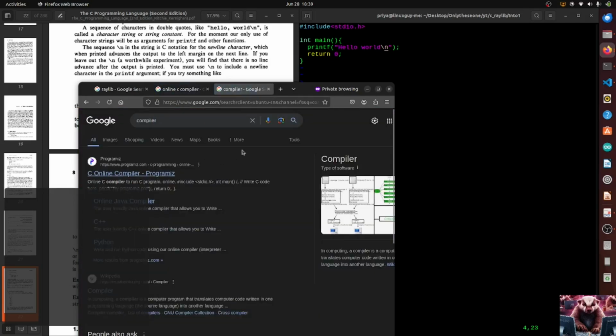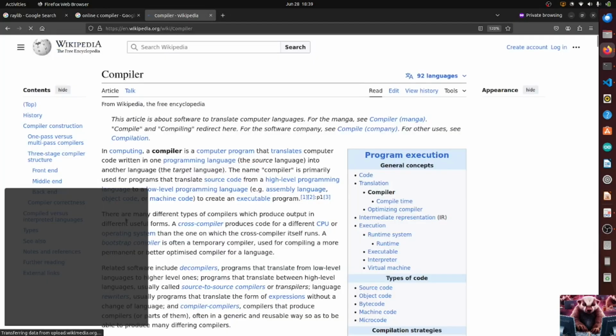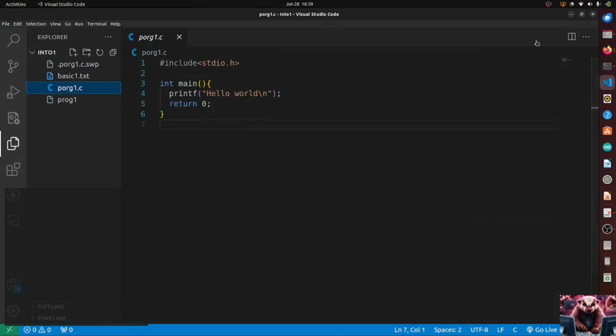A compiler in a computer system transfers computer code written in one programming language into another programming language. That basically means from a high level language to a low level language. So you can see here a compiler translates a computer program written in one programming language to another language, high level programming to low level language, so that a machine can understand. Like when you are writing int and main, the machine won't understand this. The compiler will convert it to what the machine understands.